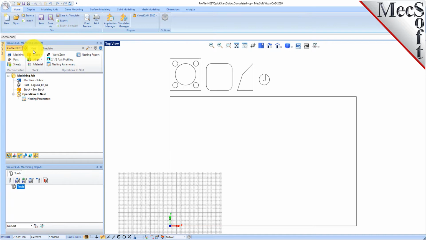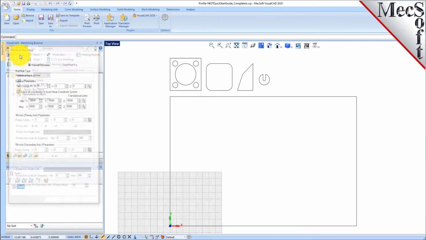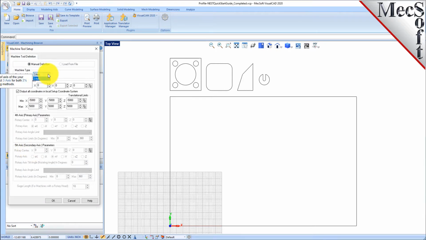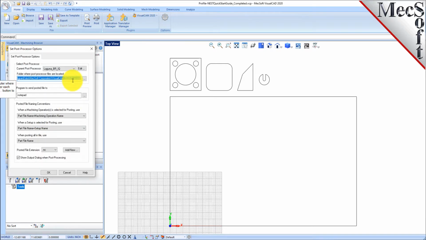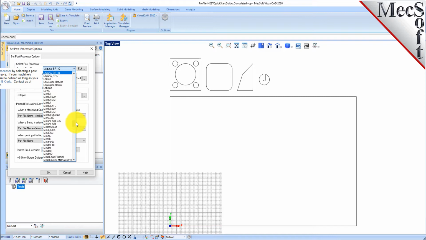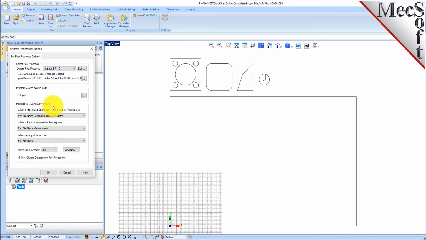So let's go ahead and we'll start the process of nesting these profiles. So we're going to go to the nesting tab, and we're going to start from the left and work our way over to the right. For the machine option, in profile nesting, there's only one option, three-axis machine type. So there's really nothing to do there. We'll pick OK, and you can just skip it because it's going to default to 3-axis. Now for our post, you can set your post processor from the posts in the list. We have the Laguna BRIQ selected by default, and we'll go ahead and pick that.